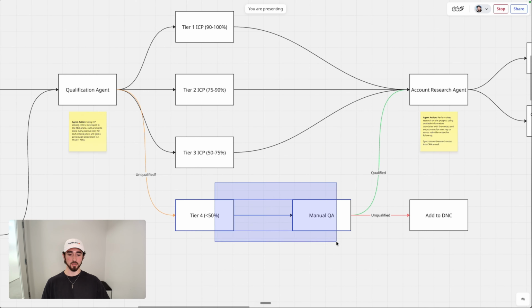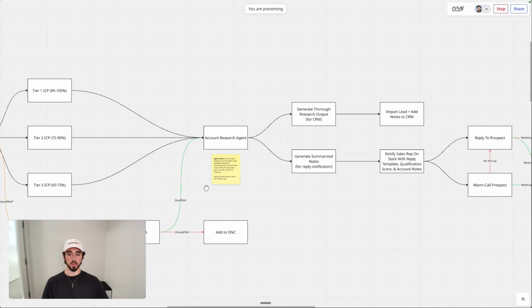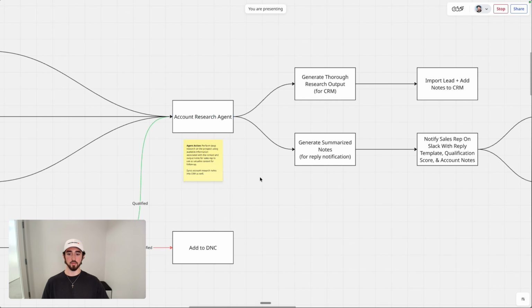What that's going to look like is a message sent in the Slack channel. There's going to be two buttons: qualified or unqualified. All the client has to do is press the button, and it's going to continue the rest of this process.